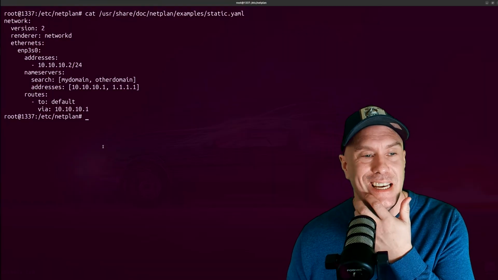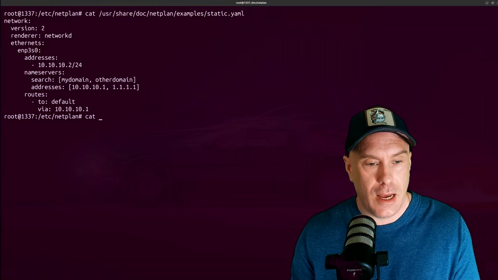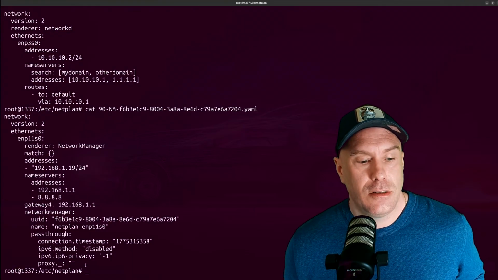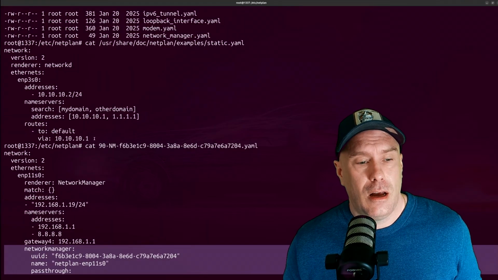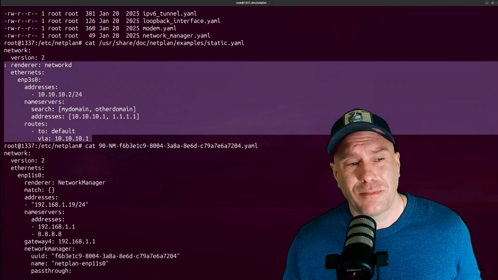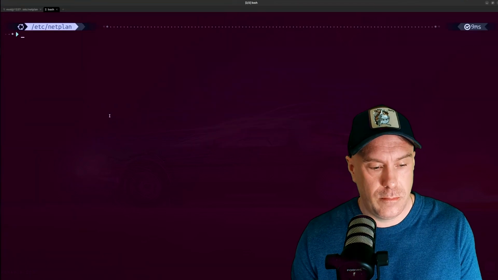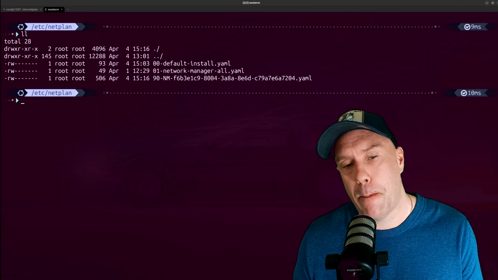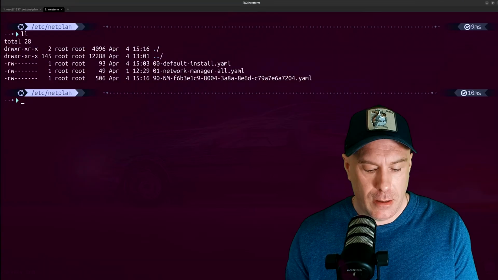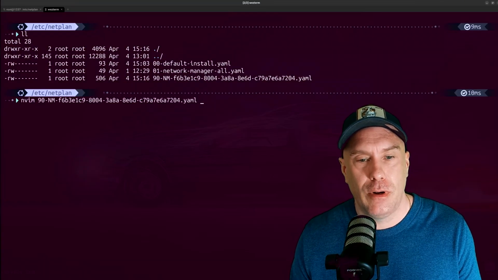So here you can see, like I was saying, there's a lot of stuff in the cat 90 something. There's a lot of stuff here for network manager that's not here. So I don't think you need it, just to be blunt. Let's do nvim 90 because that's the one that it just created.